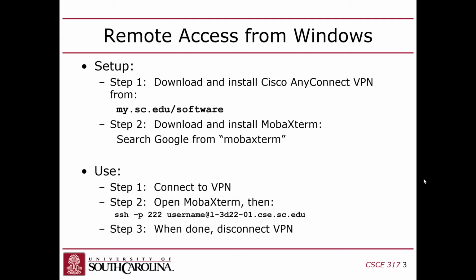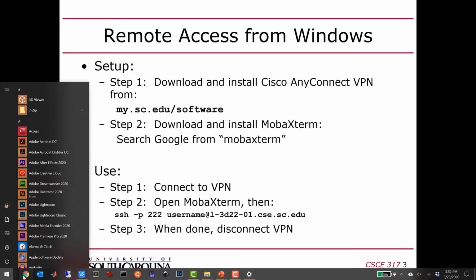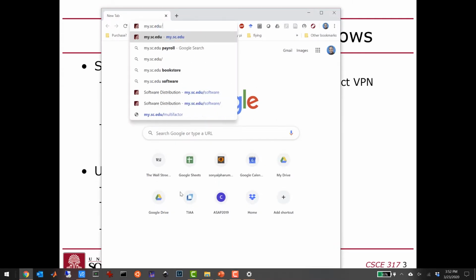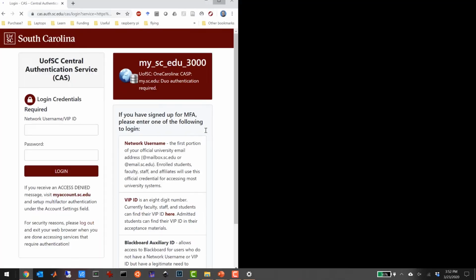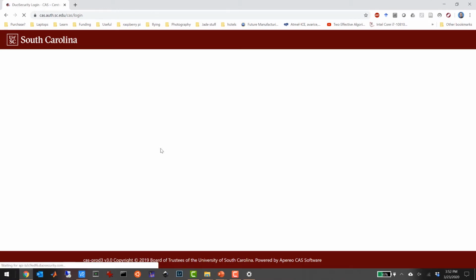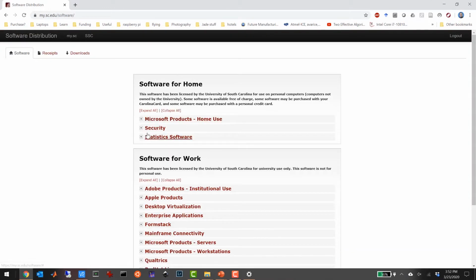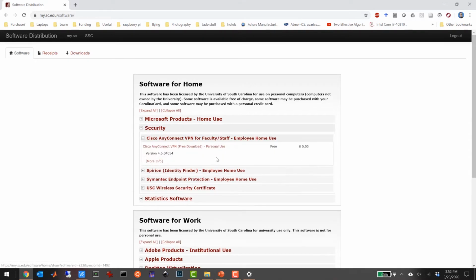Okay, so to access the labs remotely from home, if you're using Windows, there's two pieces of software you have to download and set up. The first is the Cisco VPN client, and the second is an SSH plus X Windows client. So to do that, you can get the VPN client from my.sc.edu/software. Log in, and under security, click Cisco AnyConnect VPN.